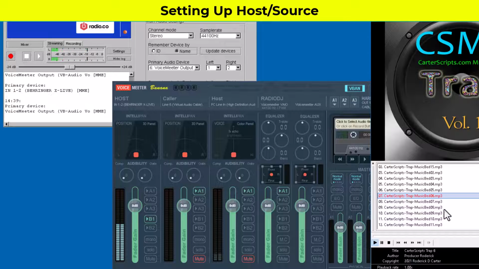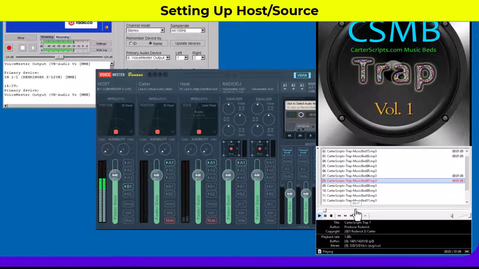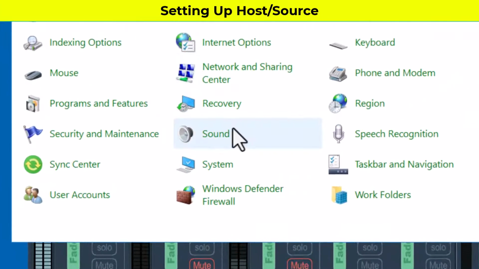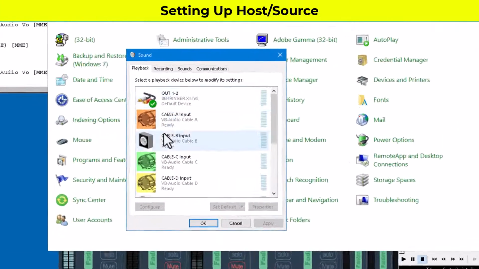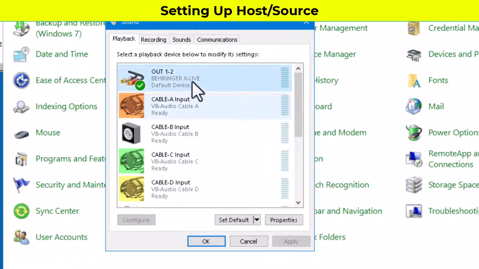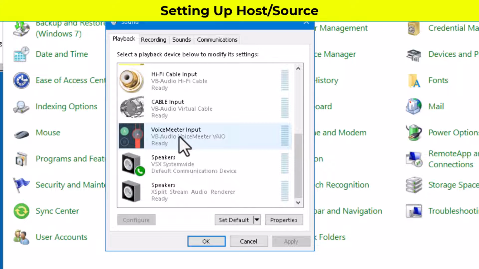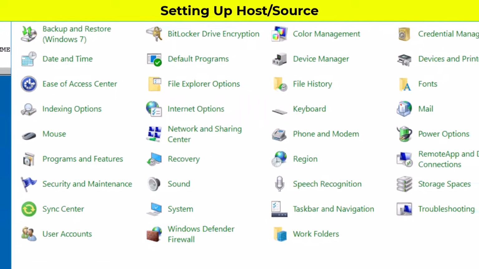But let's say I wanted this media player to come into Voicemeeter. If I play it now, it's not going anywhere. This is where it gets a little complicated, but it's not hard. All right. So I'm going to bring up control panel, or you can bring up settings, and I'm going to click on the sound option. And what I want to tell Windows is, see right now, my Behringer mixer is the default device for playback. I want this Voicemeeter input to be the default. So I'm going to set my default device to Voicemeeter input. This is on the playback tab. Click OK.